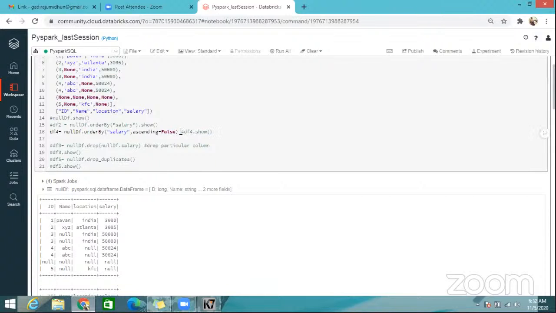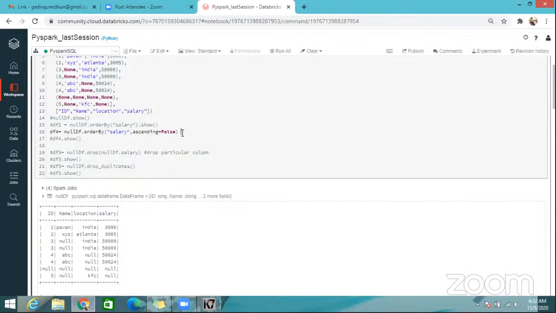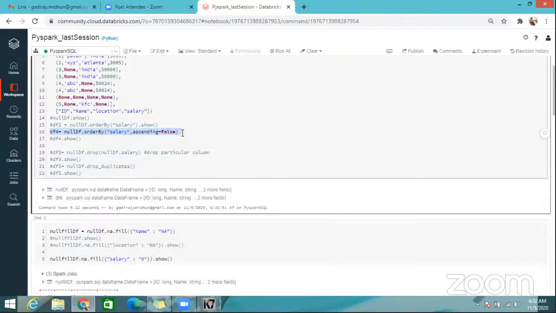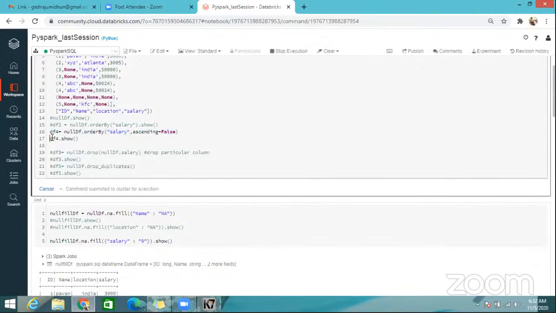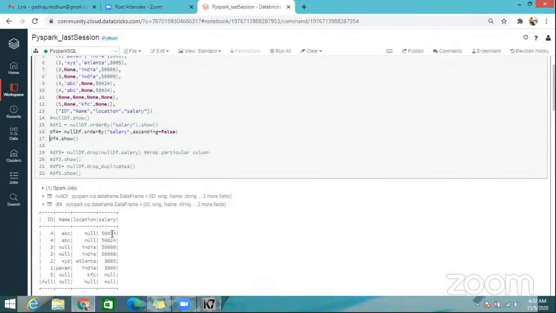Okay, just give ascending equal to false. You can see here now it is there in the descending order. Okay, this is how you will get it.